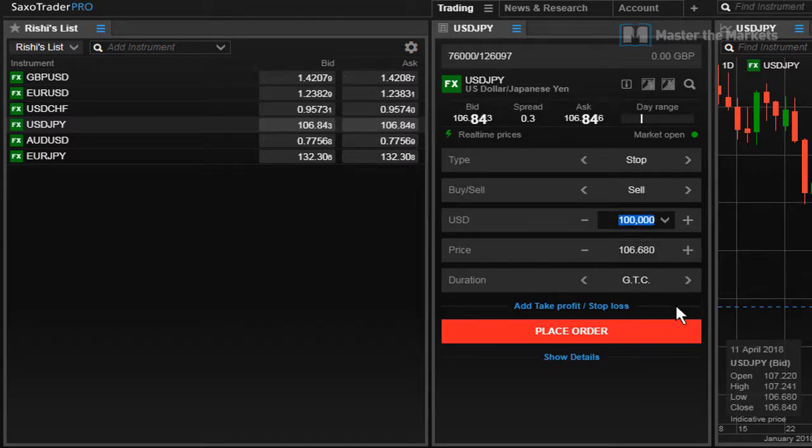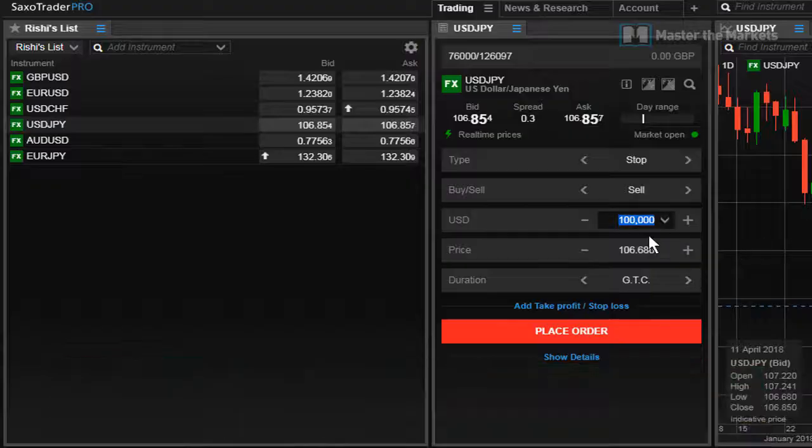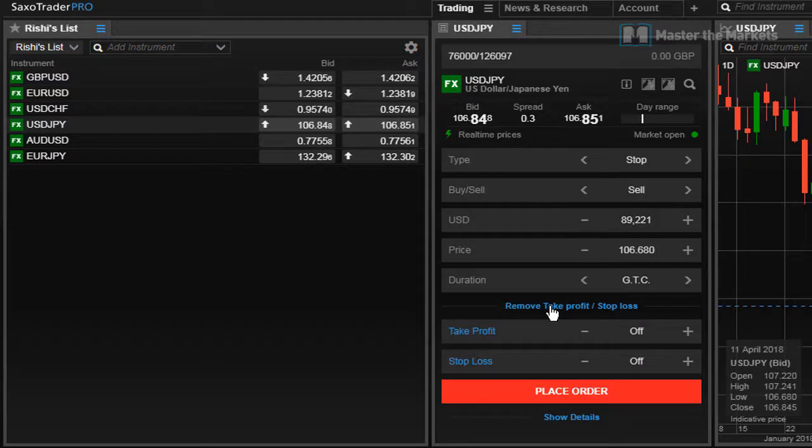Now this is the key box here. It's asking me for the US dollar position size. So how many dollars am I going to sell here? And of course the answer is given to us just here, 89,221. Okay, and that's it. And then I can add a take profit and a stop loss, so I can put in my take profit and my stop.